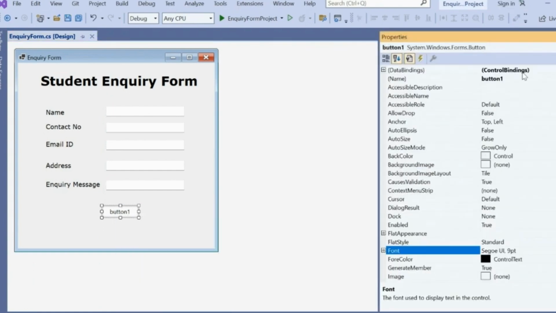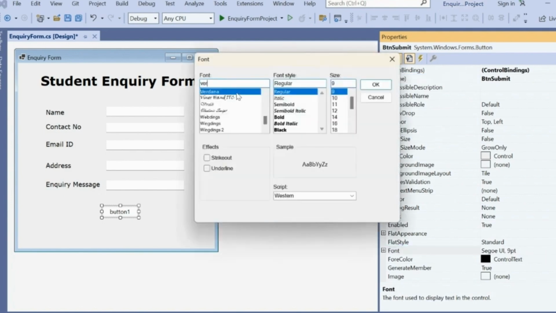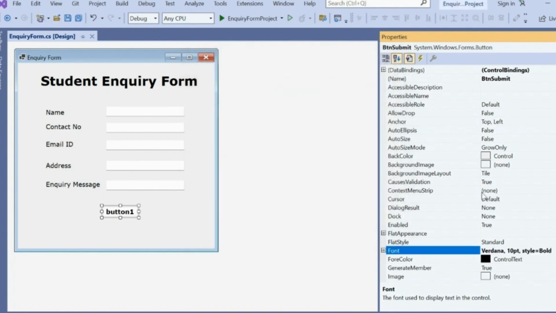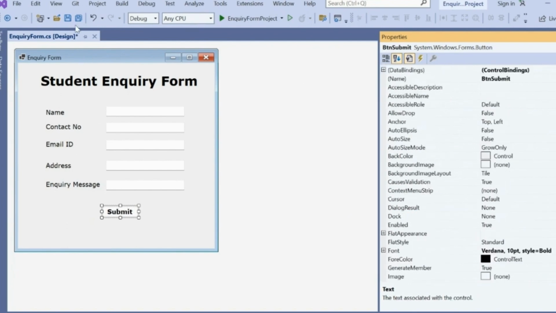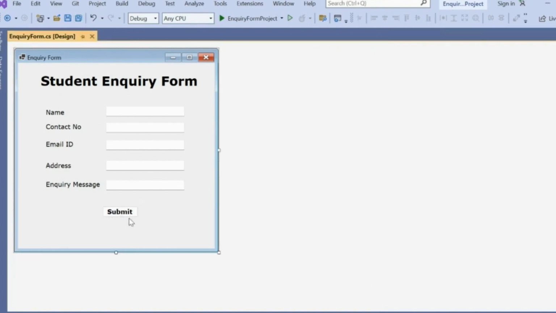For the button also we'll change all the properties. First of all, we'll change the name of this button. This is button submit, and then the font and everything will change to bold and 10. And this button text, which you can see here as button one, we'll just make it something beautiful, that is Submit. So this is a text property and this is a name property. The name property will be useful for creating the event and all.